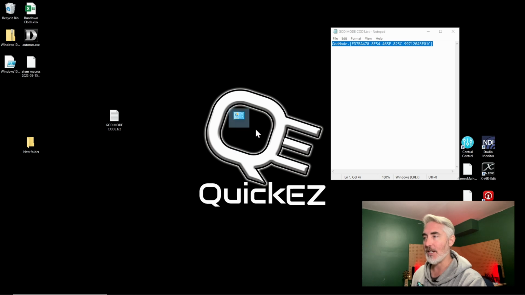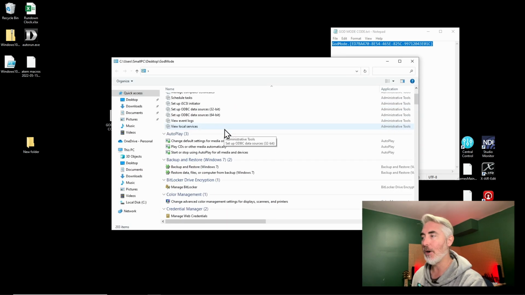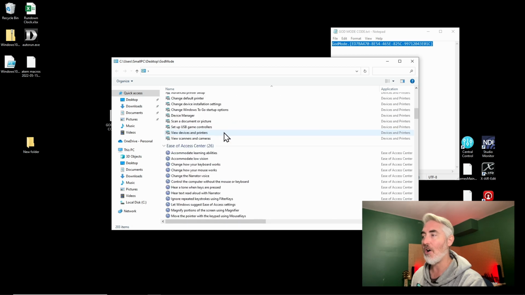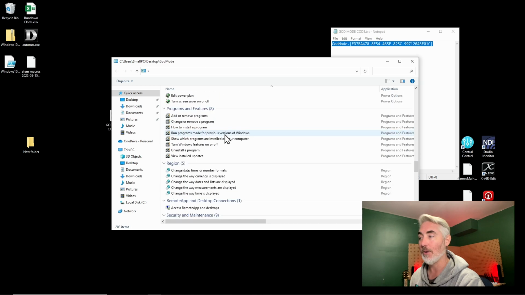I'm going to move it into the center of my screen because why not? And when you open this icon, boom, there you go. Instant access to all of your settings without having to jump through a menu. Amazing. Okay, we did it.